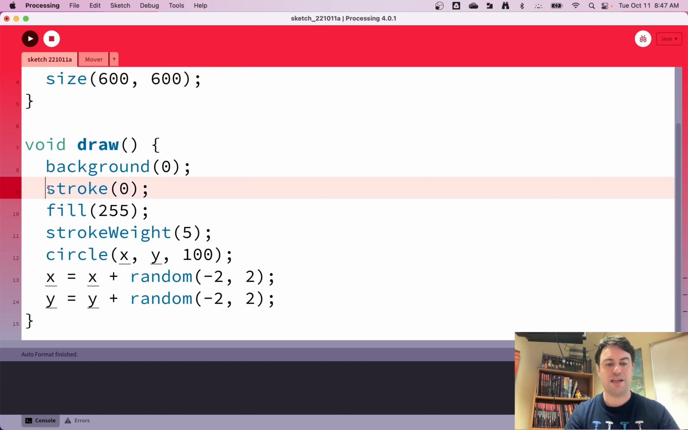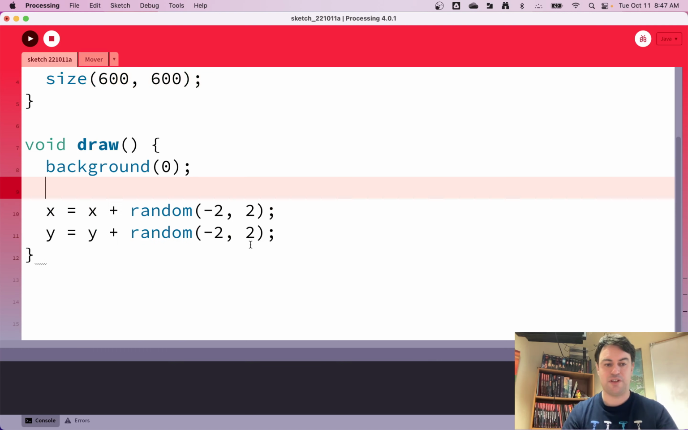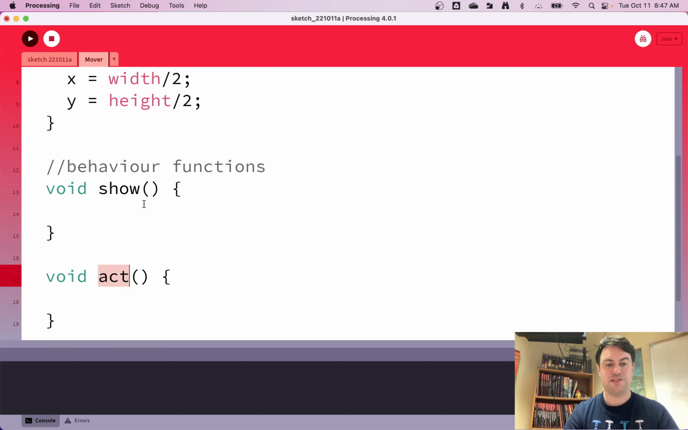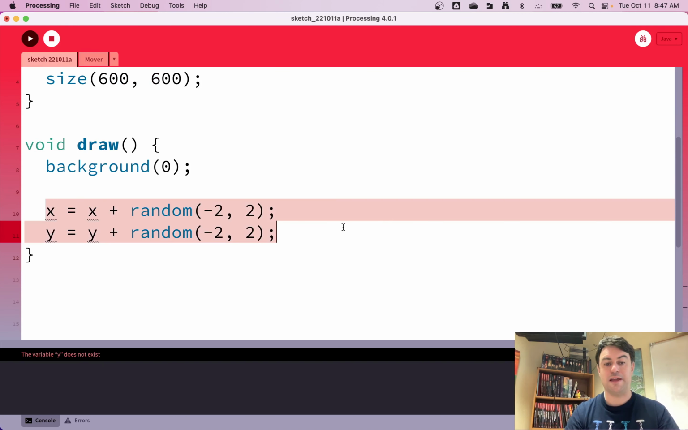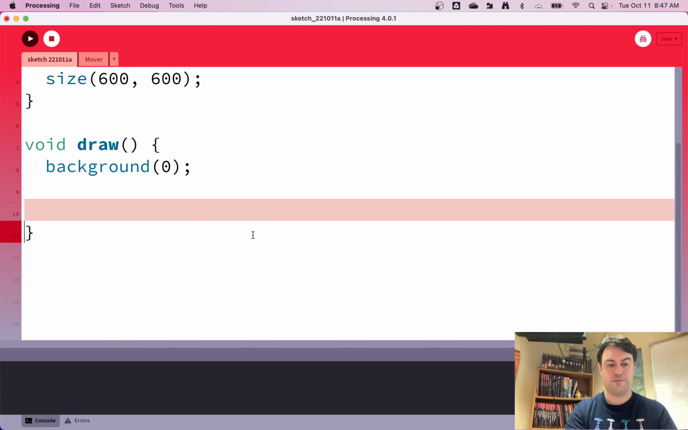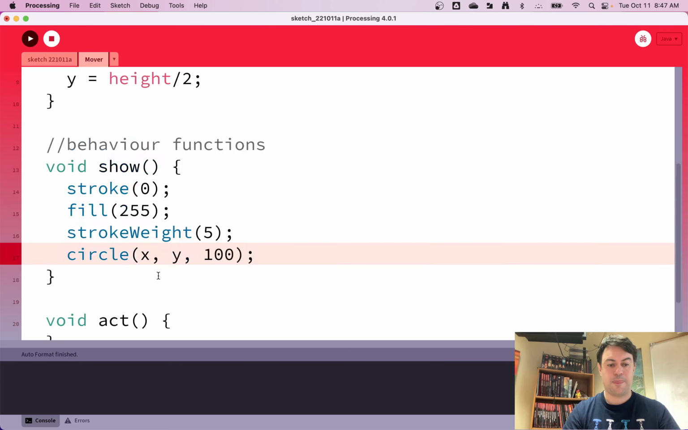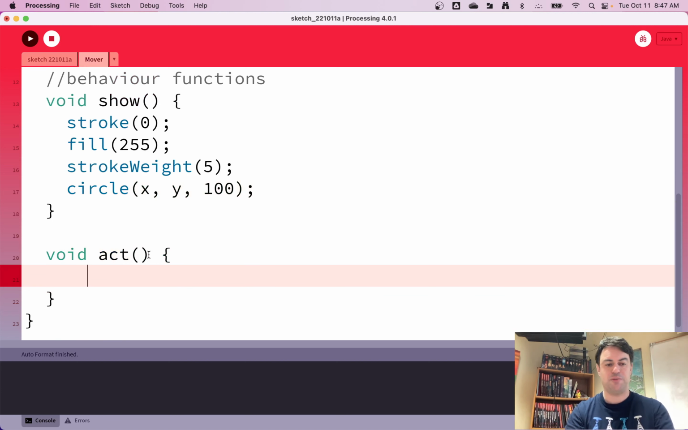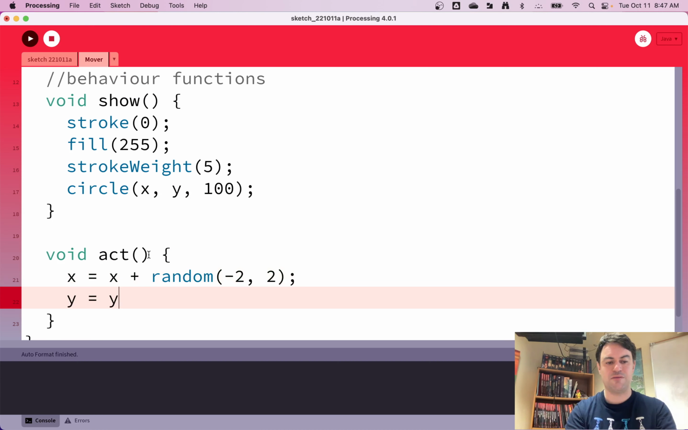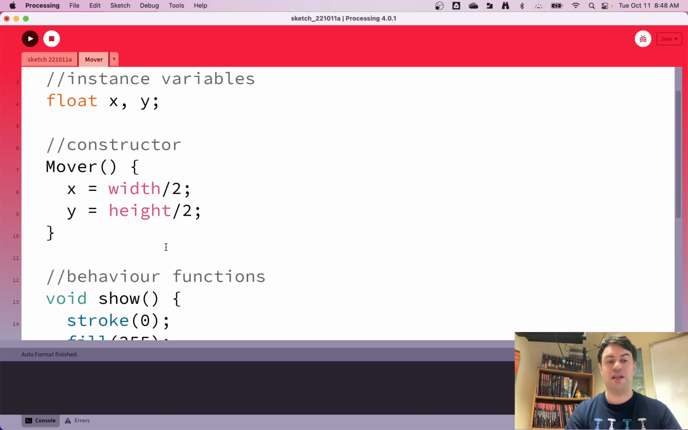So what does it look like? It looks like this. I'm going to take that bit of code and stick it in the show function. And how does it move? Well, it moves like this. Okay, so that didn't really paste anything. I'll just type it in. X equals x plus a random number between these parameters, and y equals a random number between these parameters. Okay, there we go. So I have now made a class.